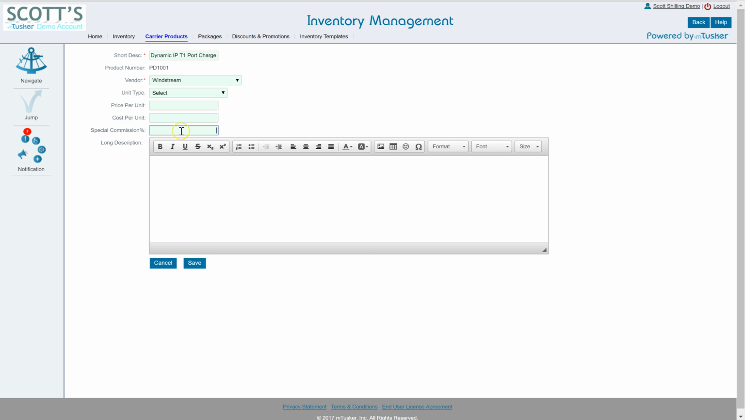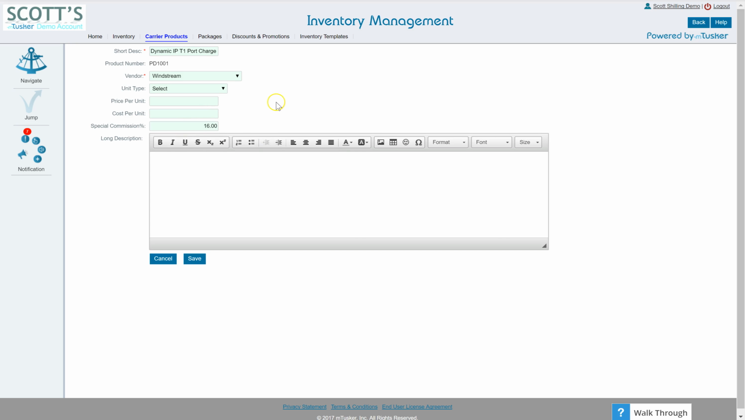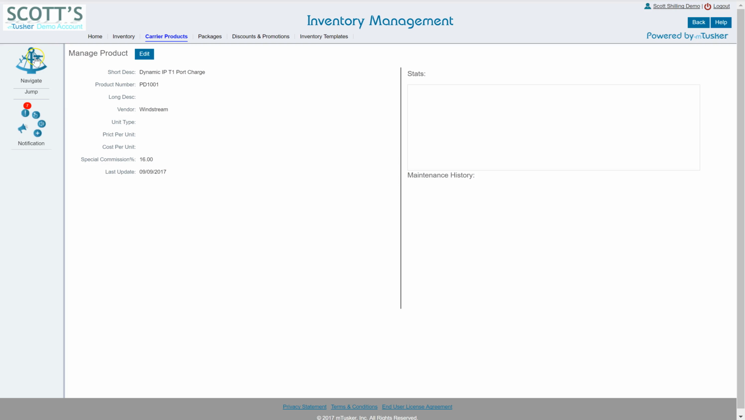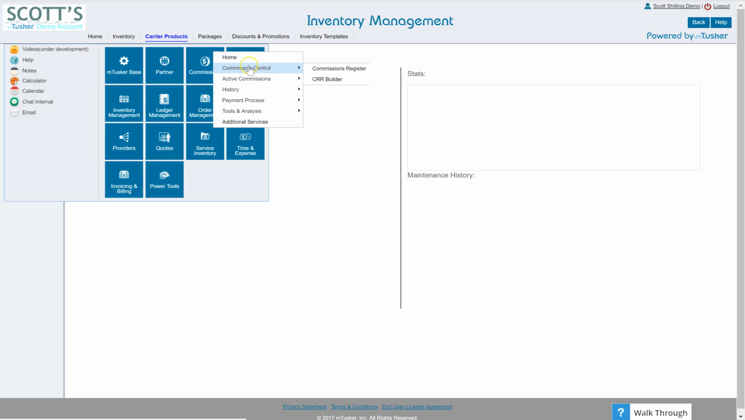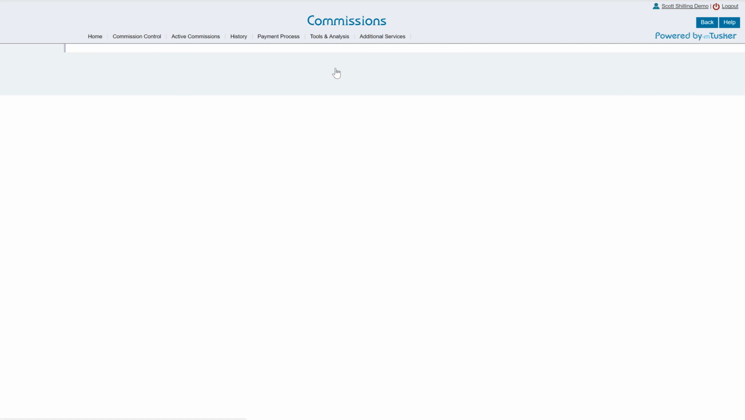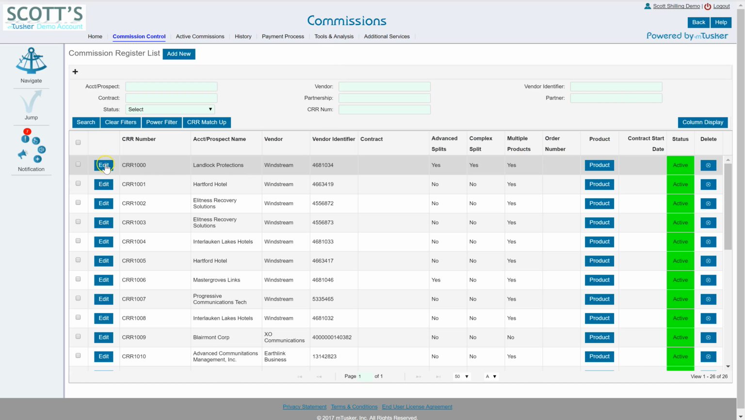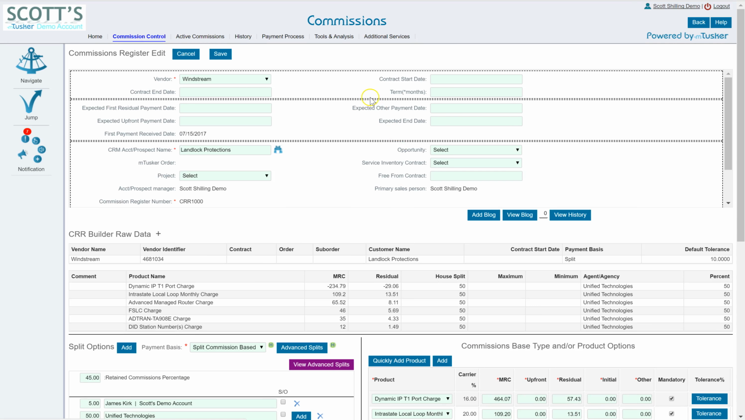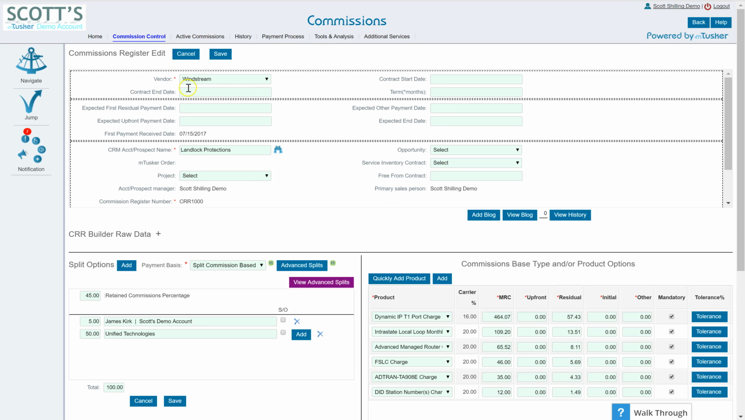And I'm going to say this one pays 16%. All right. I'll save that. I'll go back to the CRR now. Here we go. So now the system says, okay, for every single CRR that Windstream pays, we'll check tolerance of 20%. And for every single Windstream product called Dynamic IPT1 port change, it pays 16%. So we will check to make sure that this percentage is correct.